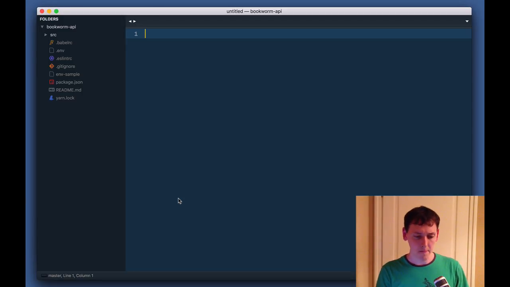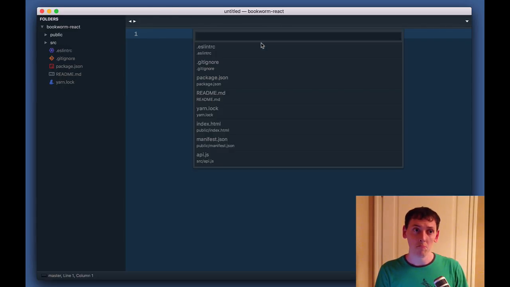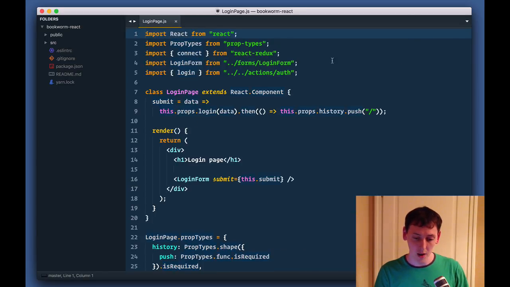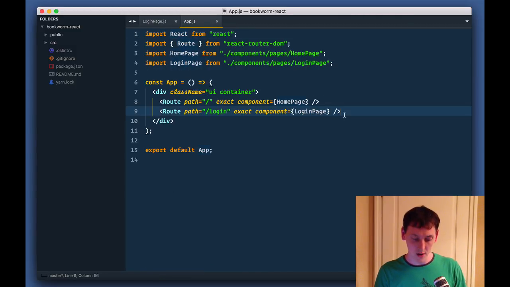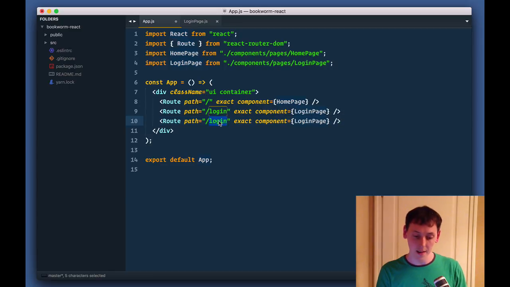So let's do that. Here I am in React application. Let's go to the login page. Here we redirect to root URL, but let's go to dashboard. So now we're going to redirect here. Let's open app.js and define this dashboard route.